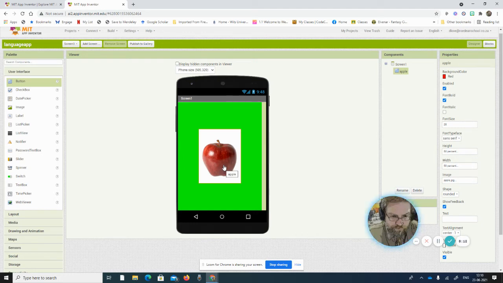So the word apple disappears there. Make sure you use images which are copyright free. So if you use search.creativecommons.org, then you can be assured that what you're using, you have permission to use. You have the copyright to use. So I've now got a picture of an image, and it's a button which I can click.